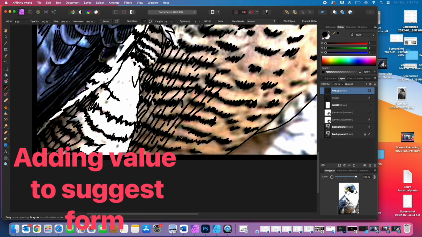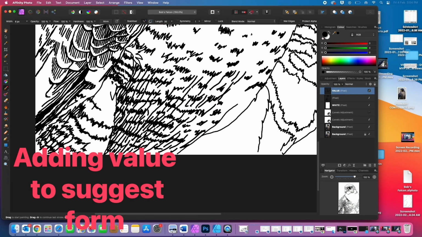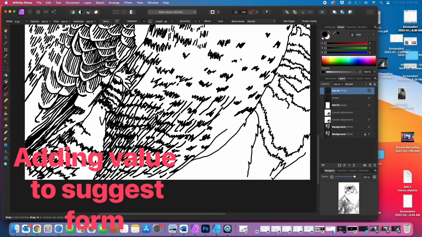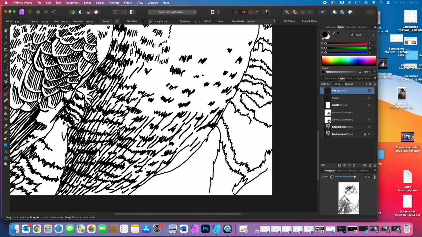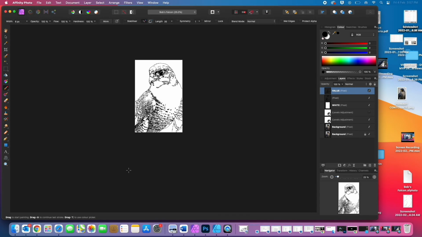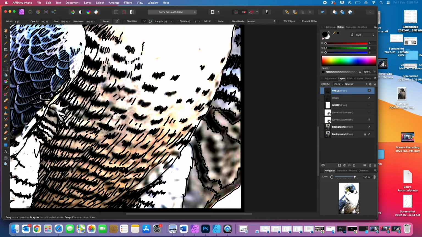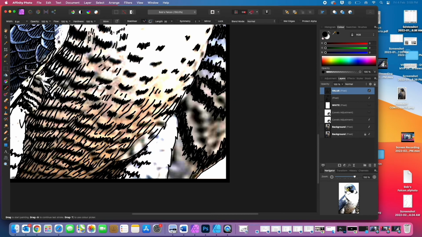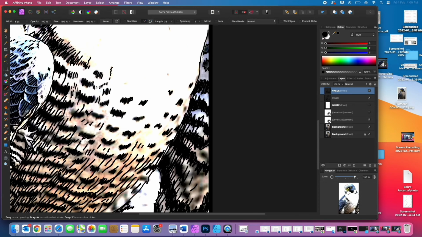So the pattern's already there, the textures are already there, and so that this feels like a three-dimensional depiction of the falcon, I need to add value to it, and that's what I'm doing here. Adding some value and some texture to that leg, doing the same in the wing, adding the value in now.